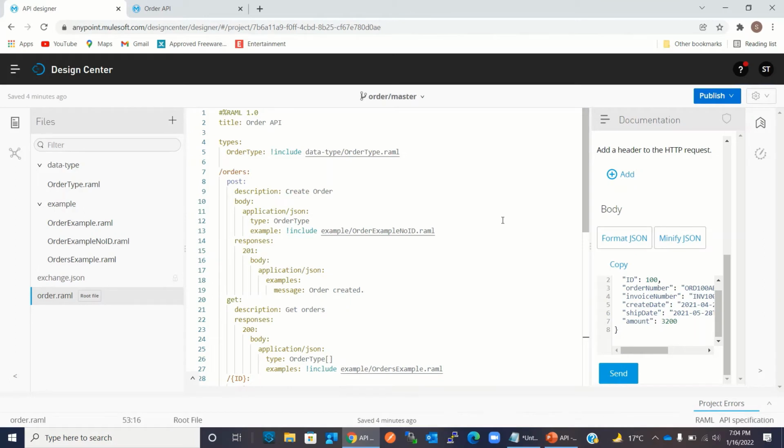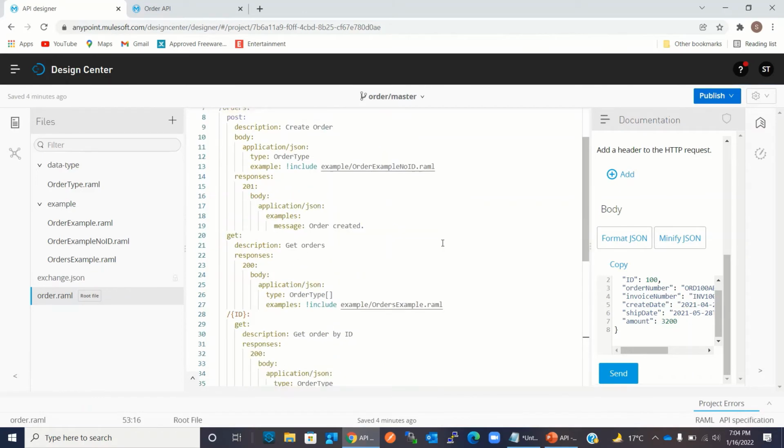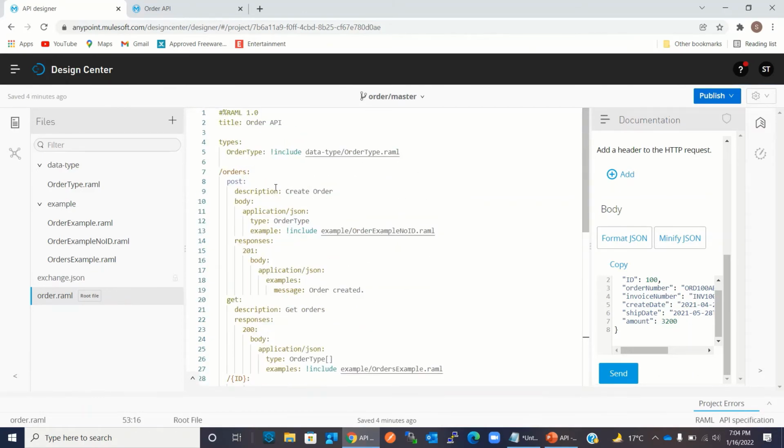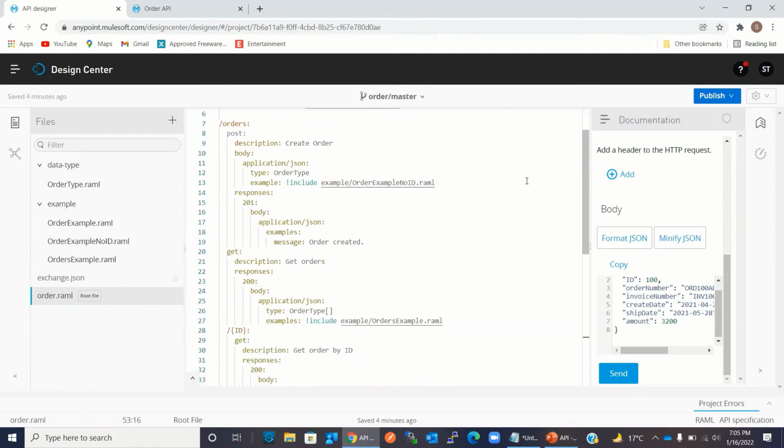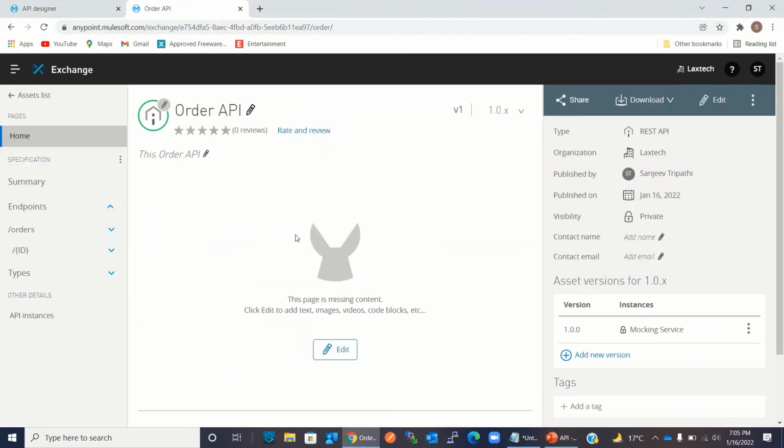So this is all in this video. I hope you understood how we can design the API for a given requirement, how to create an API specification in the design center, how to create different endpoints, how to test your API in design center, then how to publish in Exchange, and how you can add the description to the API in Exchange.